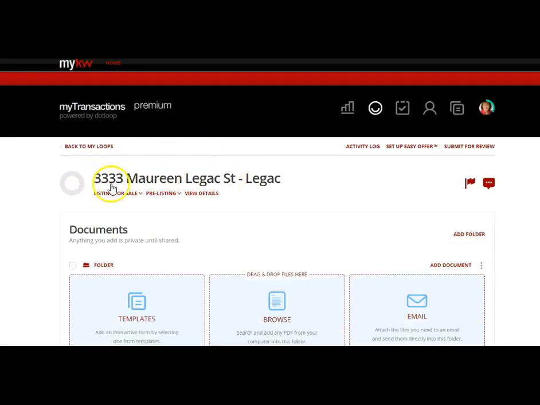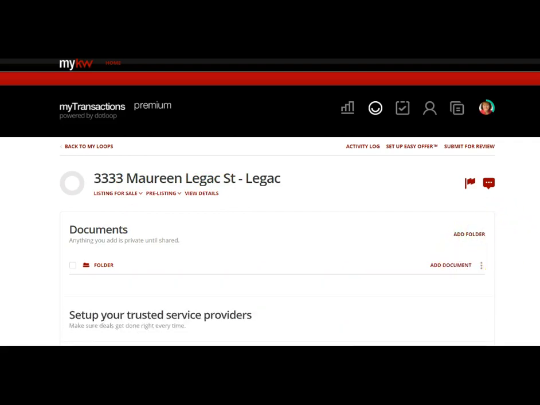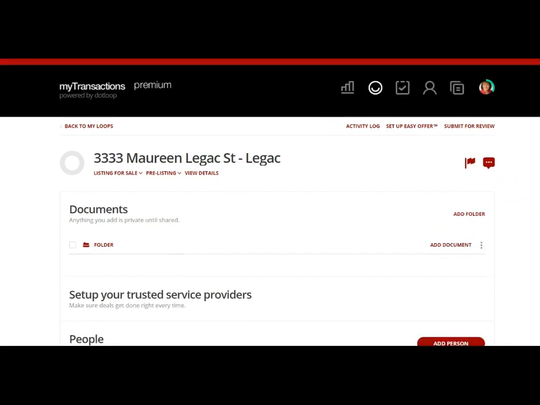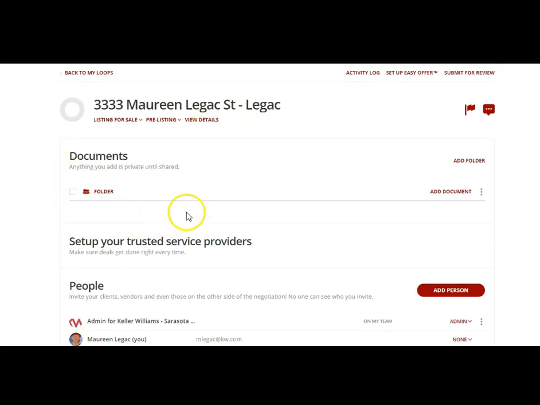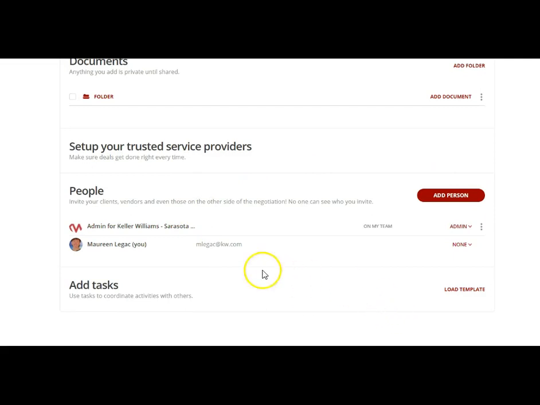So the first step, creating the loop, putting the property address, the street name, and if you're going to do a test, use your own name so the office knows it's a test. Set this information here, view the details, and update them. Now, the loop here has different sections. We have a section for documents, we have a section for people, and we have a section for tasks.